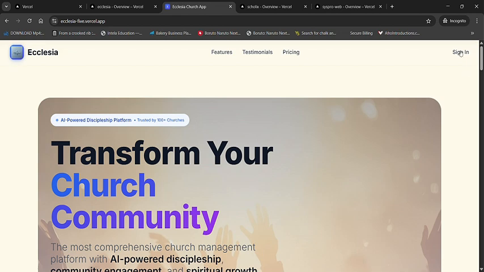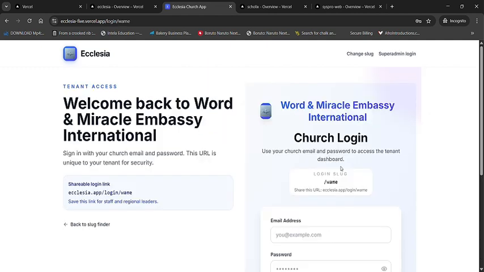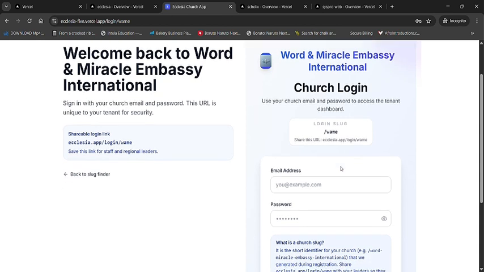Right, sign in. Okay, so right at the sign in here, you can see the church log. It asks you to put your church log. Your church log is your single unifying identity for your church. All right, so in this case, we're using a test account for Word and Miracle Embassy, which is short for WAMI. This is set from the beginning when you are registering your church. So then you can put in the username and password.